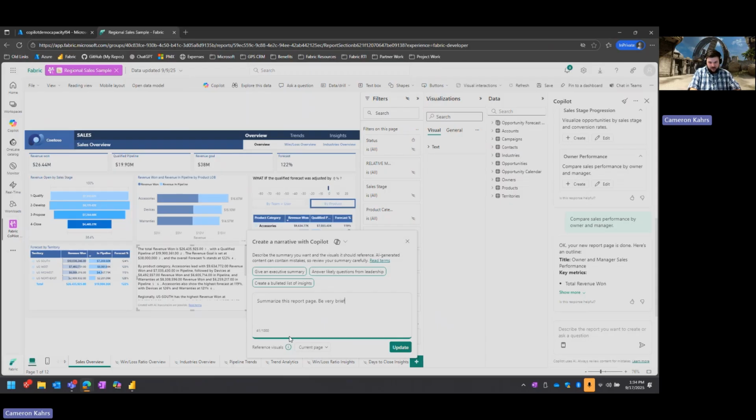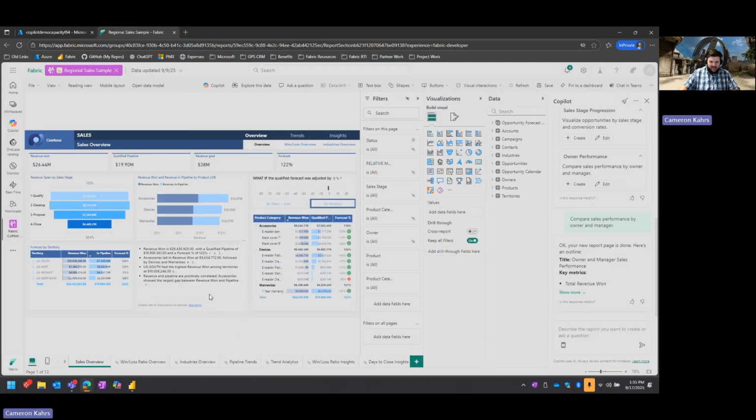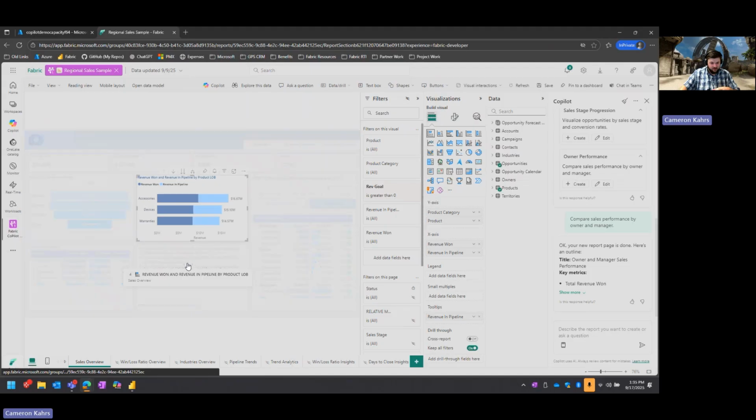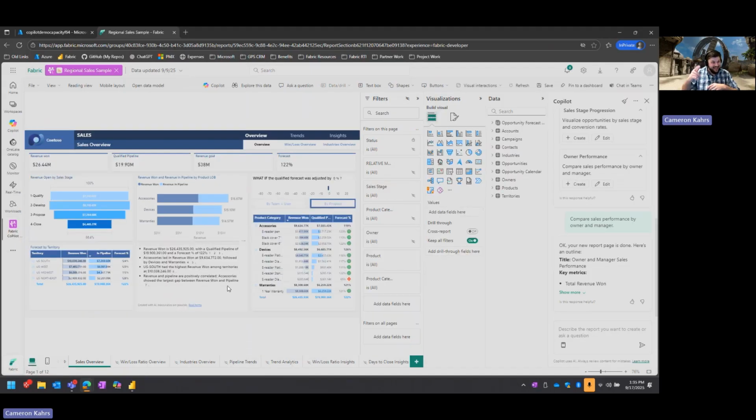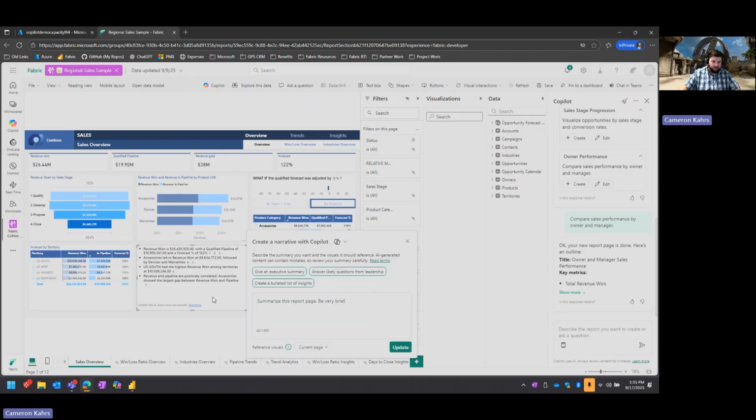Be very brief. So I will update this. And so what happens here is Copilot is going to scan the page. It's going to summarize it being very concise. It's going to have those same sort of citations and everything. But the great part about this is, as the data changes, this narrative visual will change as well.